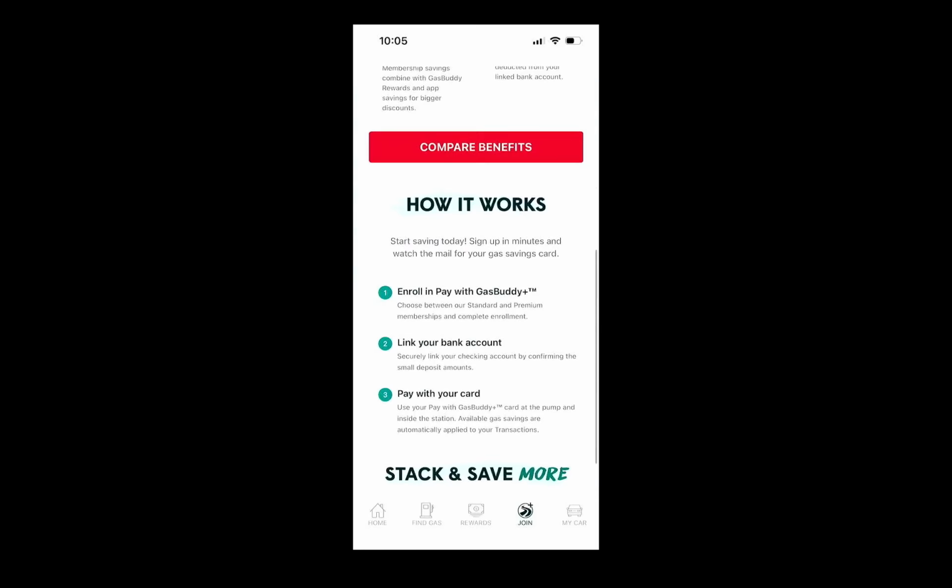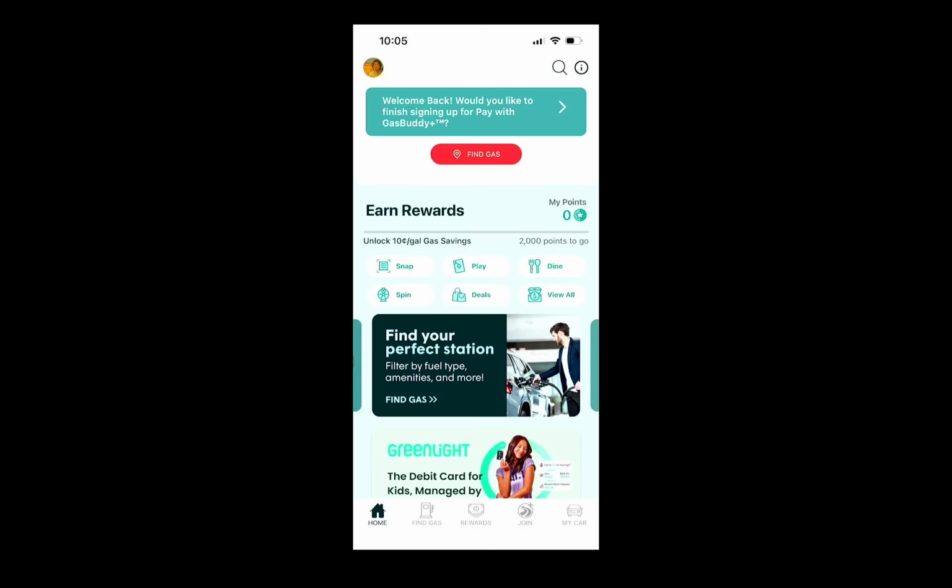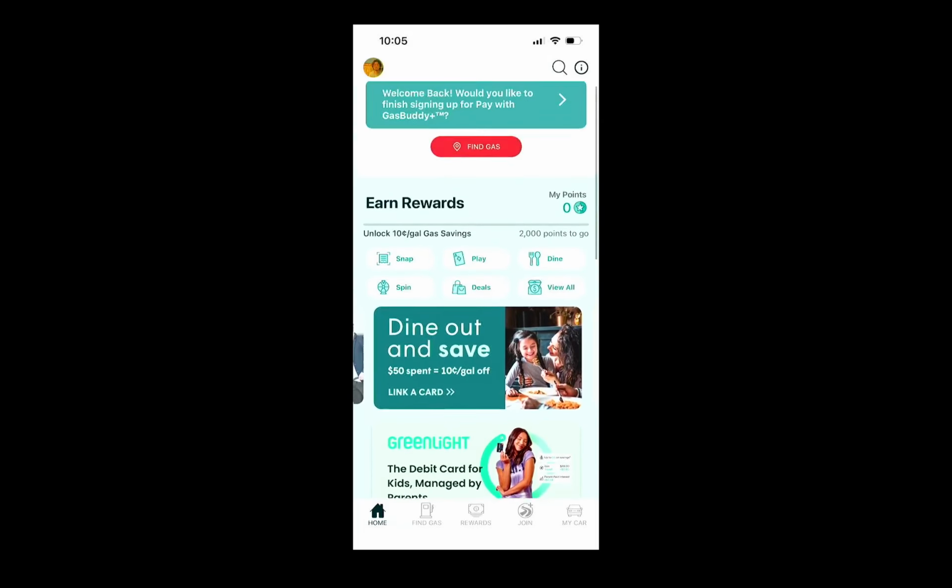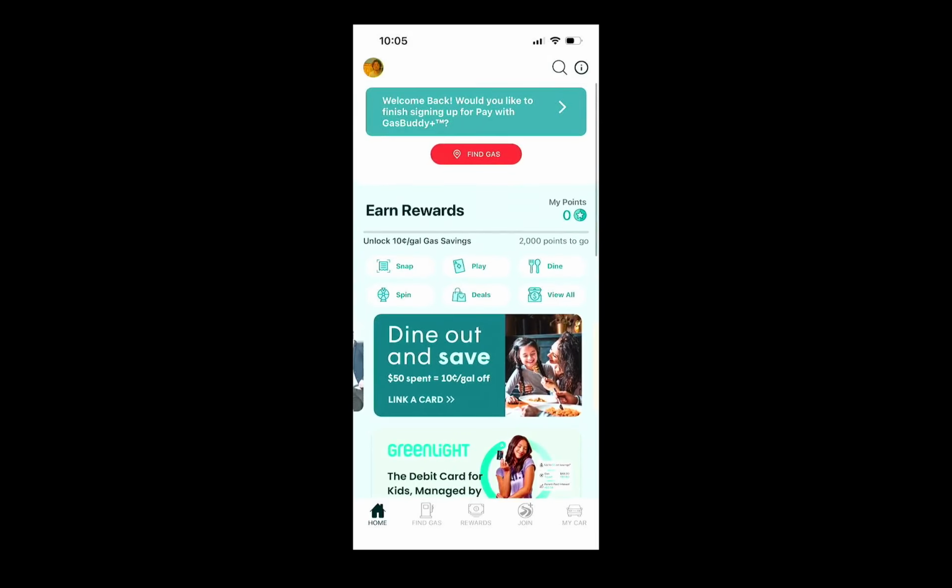Now that you know how to navigate and find the features of the GasBuddy app, you are well on your way to making smarter fuel choices. Enjoy the savings and safe travels.